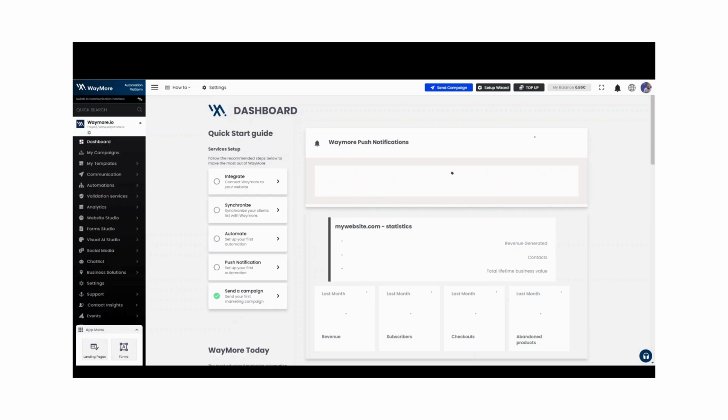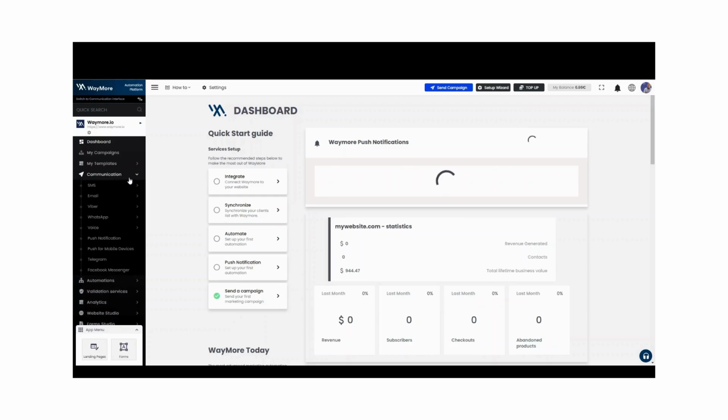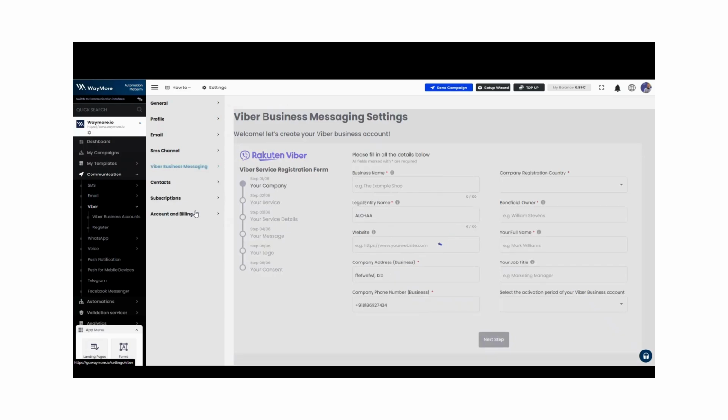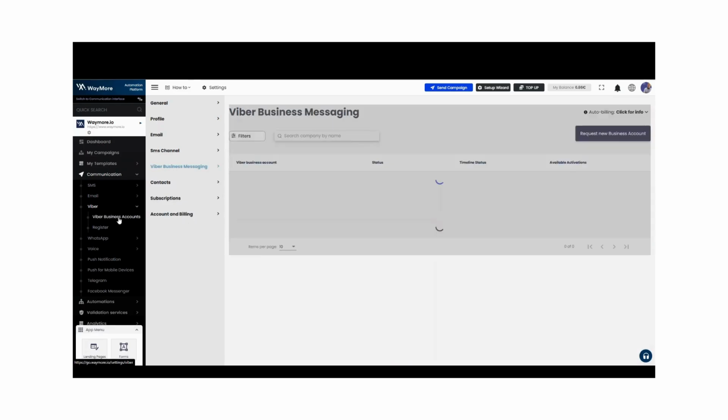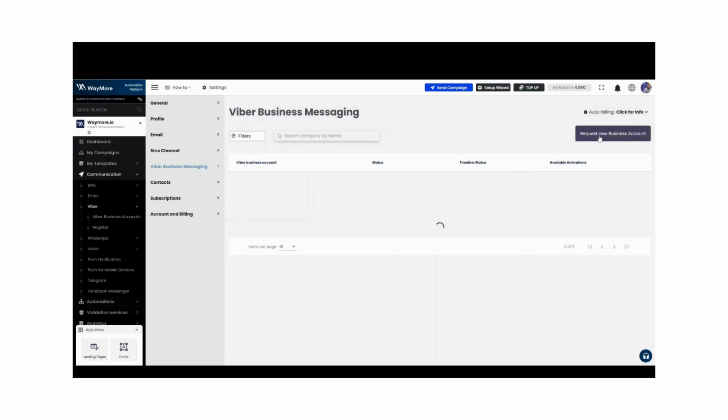Hello, in this video we're gonna see how we can register a new Viber business account in WayMore. So let's open the registration form to start the process. We can do so by clicking in the communication category in the left side menu under Viber and selecting the register option. Or we can go to Viber business accounts and click on request new business account.